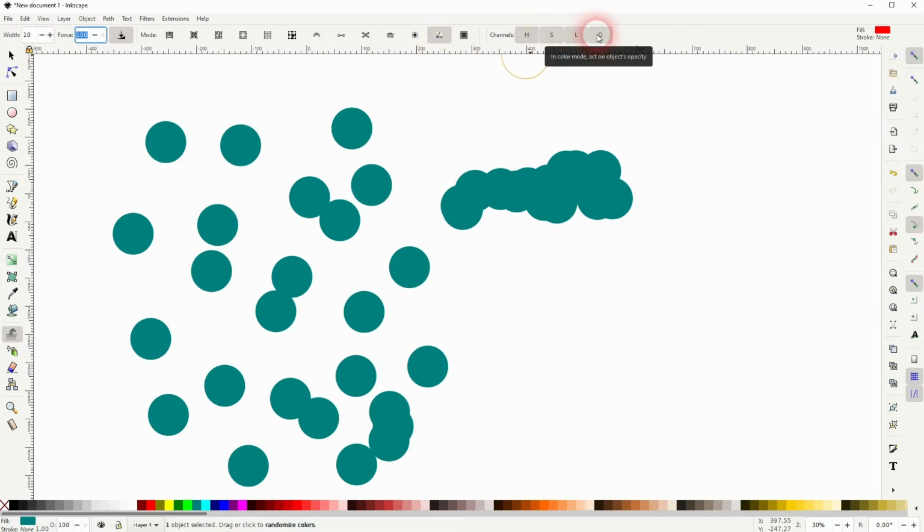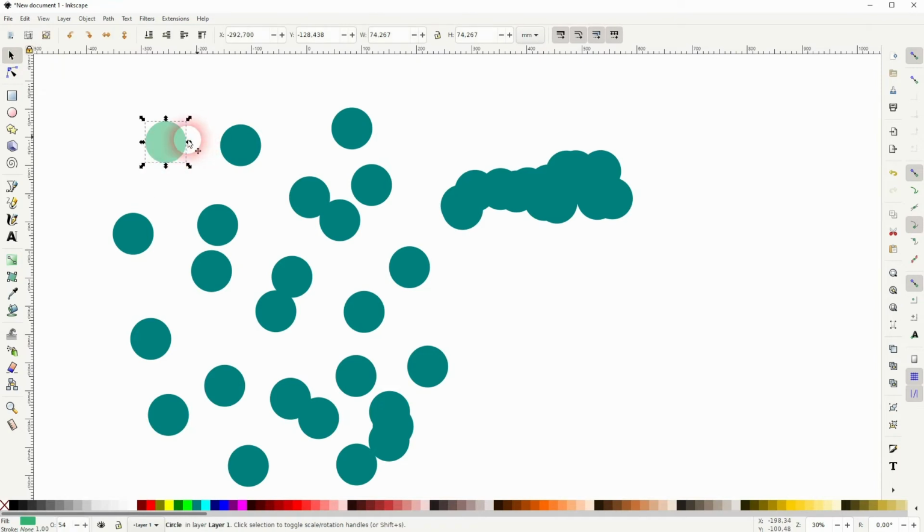If you just left click and drag, once again there is an issue. We only have the first one affected, and the other ones are not. And the reason is we only have this circle selected, so press Ctrl A to have them all selected, and then use the tweak tool. And now if you go over it, you can see all of them are affected.